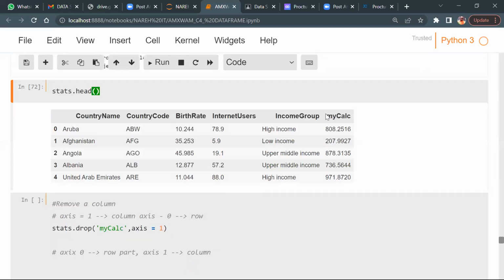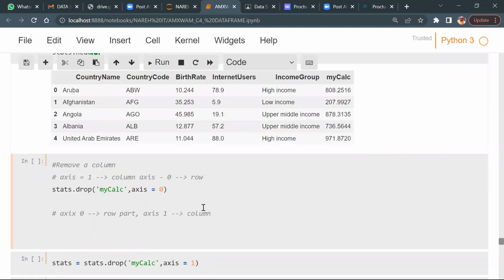Okay, I added, you know how to add the attributes in a data set, but now I wanted to remove this. How to remove this one? Stats dot drop, meaning delete. My calc, definitely you have to put the column name, isn't it? Axis 0. Will I get output or get an error?